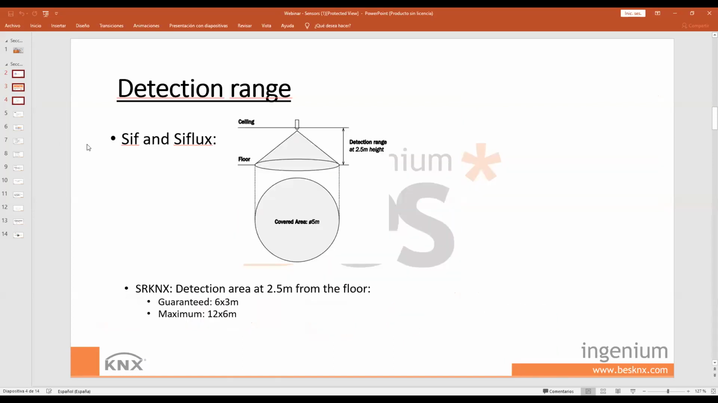Well, about the detection range for the SIF and the SIFLUX, it will be 5 meters diameter at a height of 2.5 meters. And for the SRKNX, you have a warranted detection range of 6 meters and 3 meters, and a maximum one of 12 meters and 6 meters. Okay.